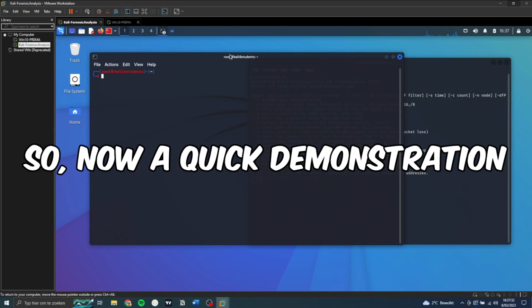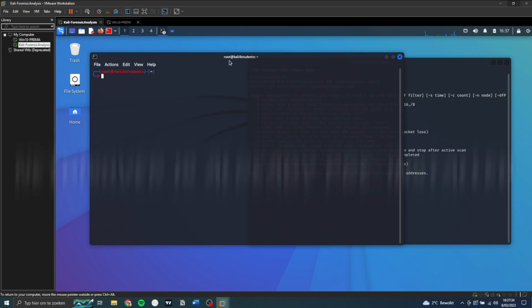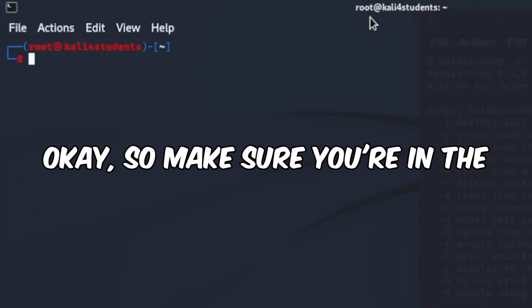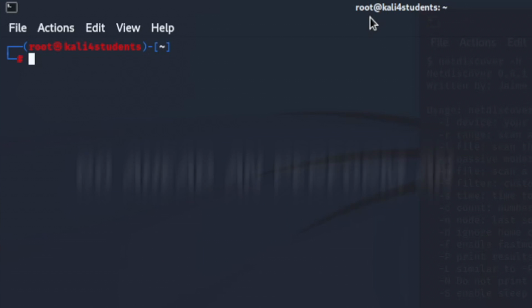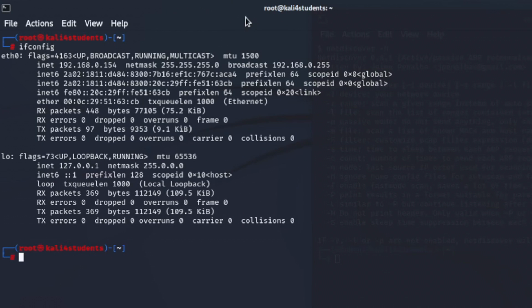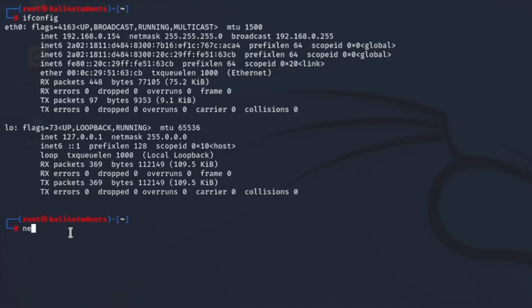So now a quick demonstration of how Netdiscover actually works. Netdiscover is already pre-installed on the Kali machine. Make sure you're in a root terminal and go ahead and perform an ifconfig command. We will use our IP and the subnet mask in Netdiscover to perform a discovery attack. Perform the command netdiscover -r 192.168.0.0/24, and 24 is equal to our subnet mask right here.